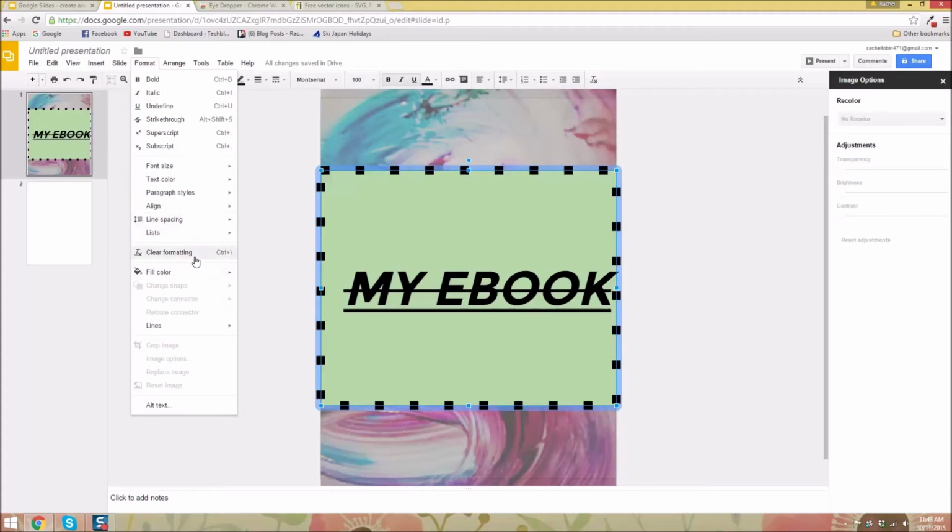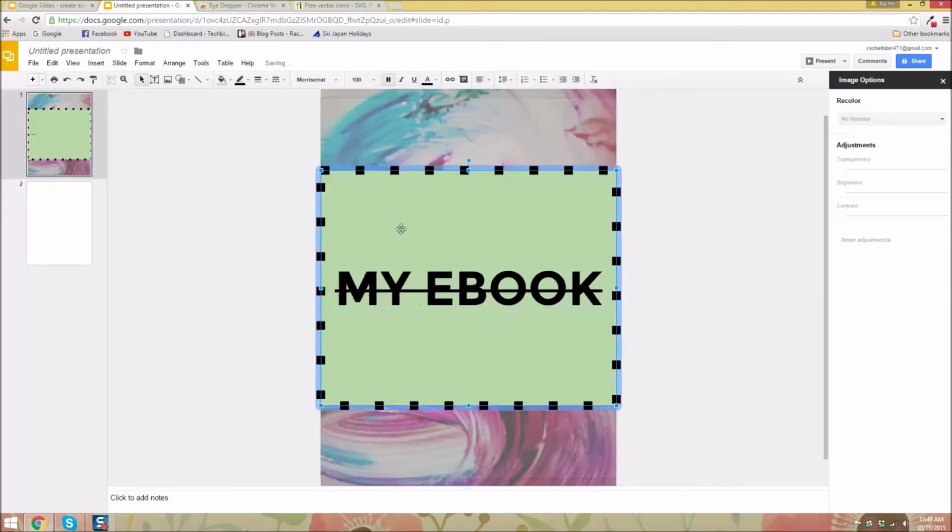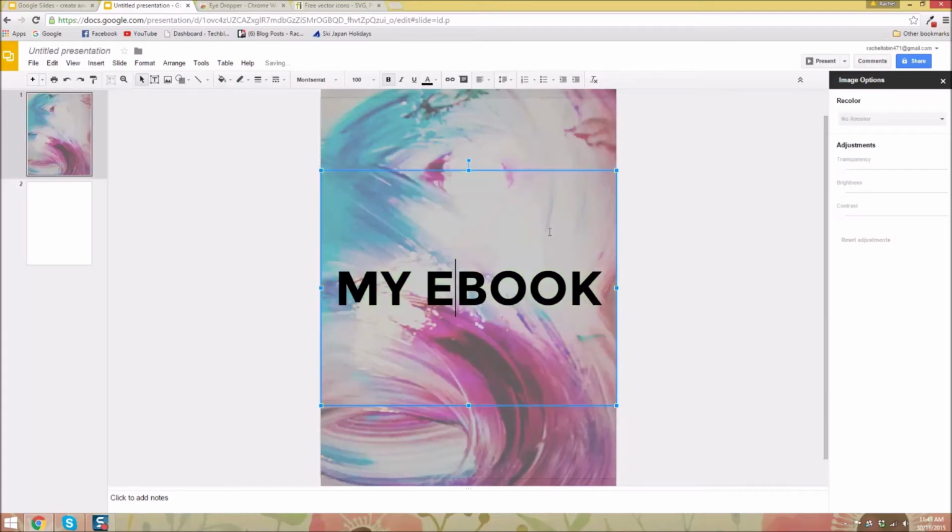Now, if you press the clear formatting button, it's not going to get rid of those backgrounds that you created, so those lines around the edges and that fill color, but it will get rid of any formatting that you did to the text. So I've lost my font and my font size. Now, I obviously wanted to keep that, so I'm just going to hit the Ctrl-Z button a couple of times until it takes me back to what I needed.